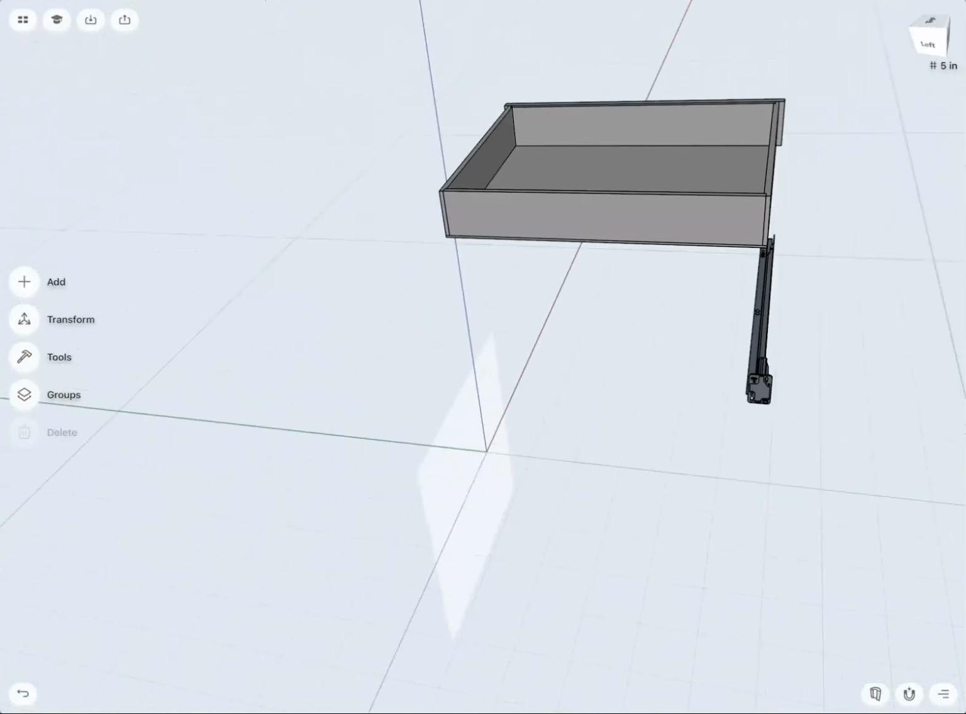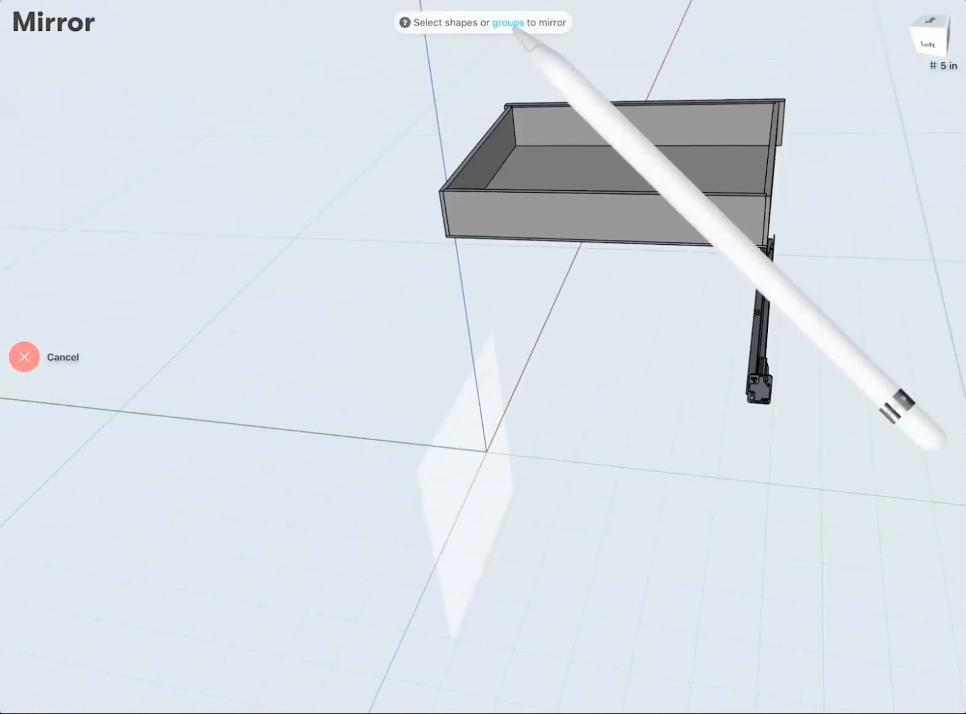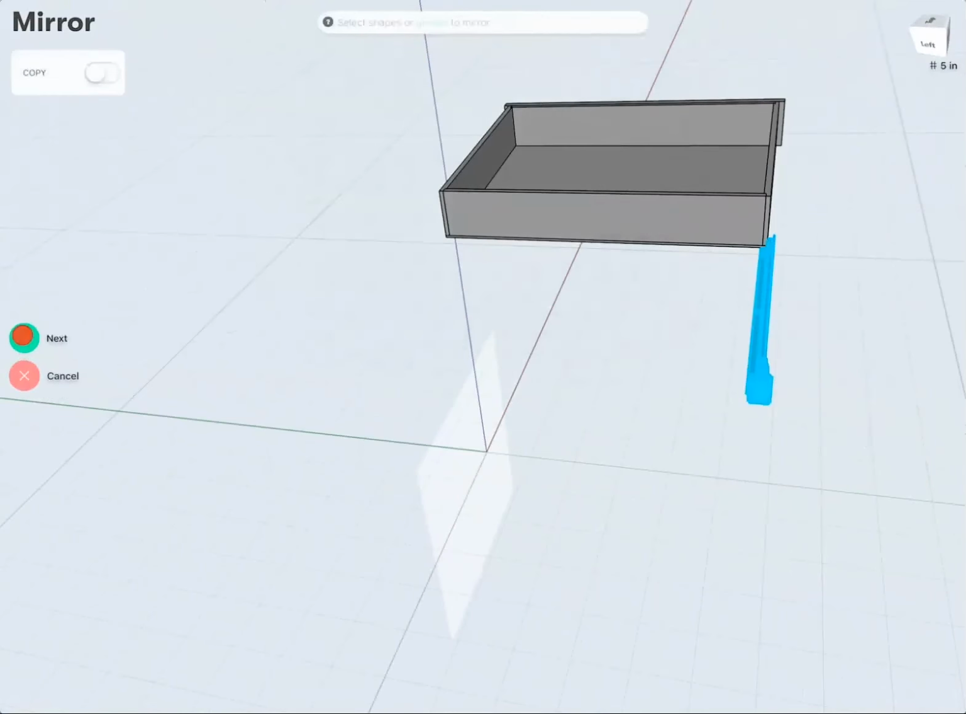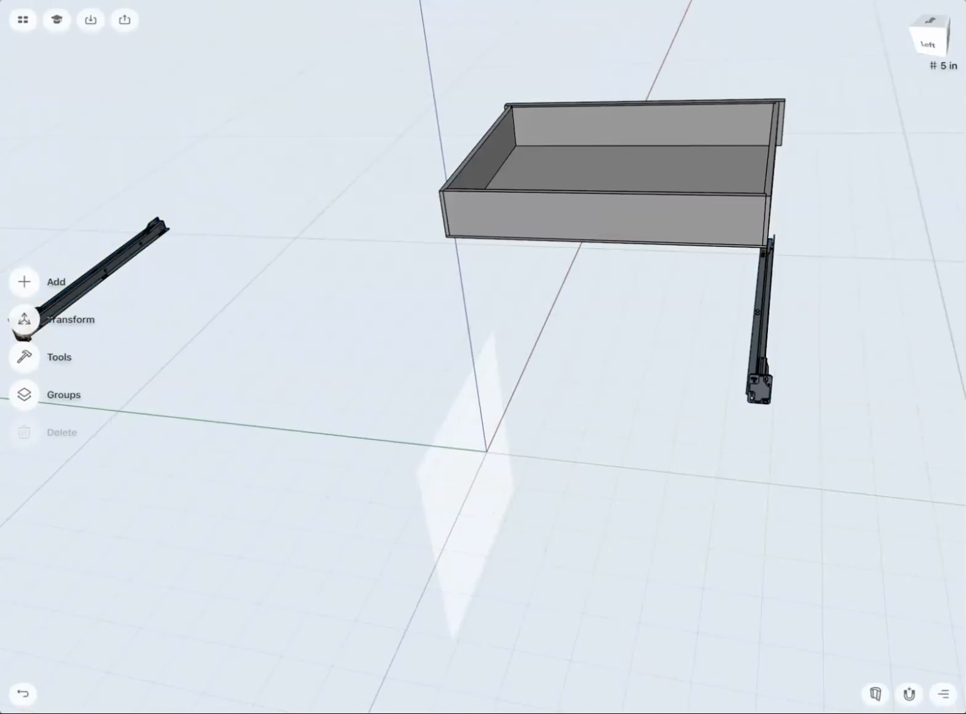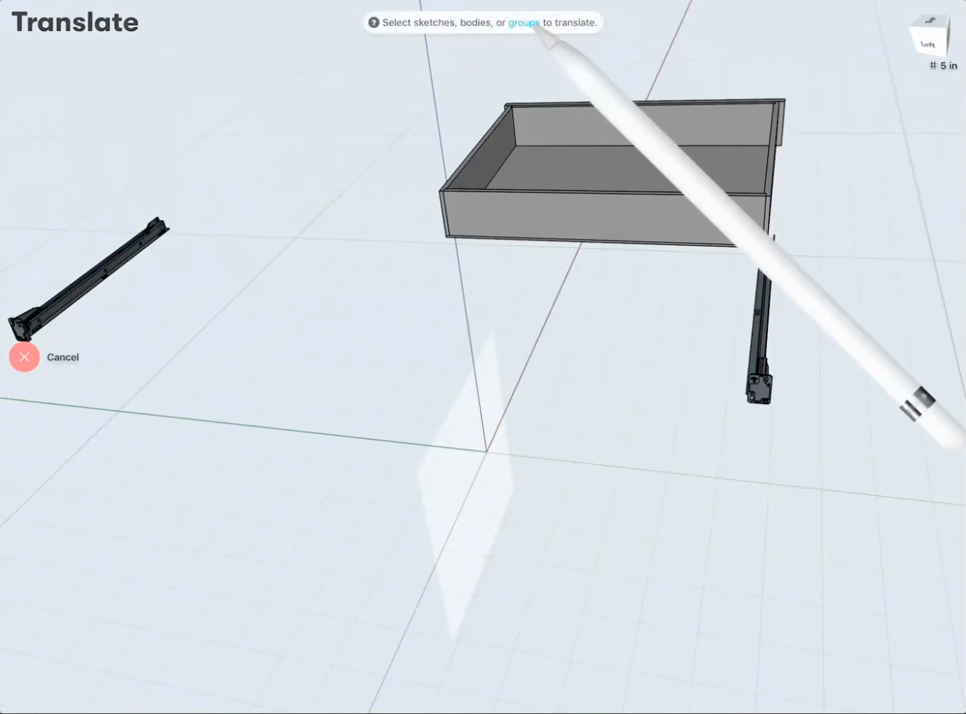Now I have to mirror this over. I go to transform, mirror. I will select the group again. Next, make a copy, select the plane, select done. Then I go back to translate, go to group.